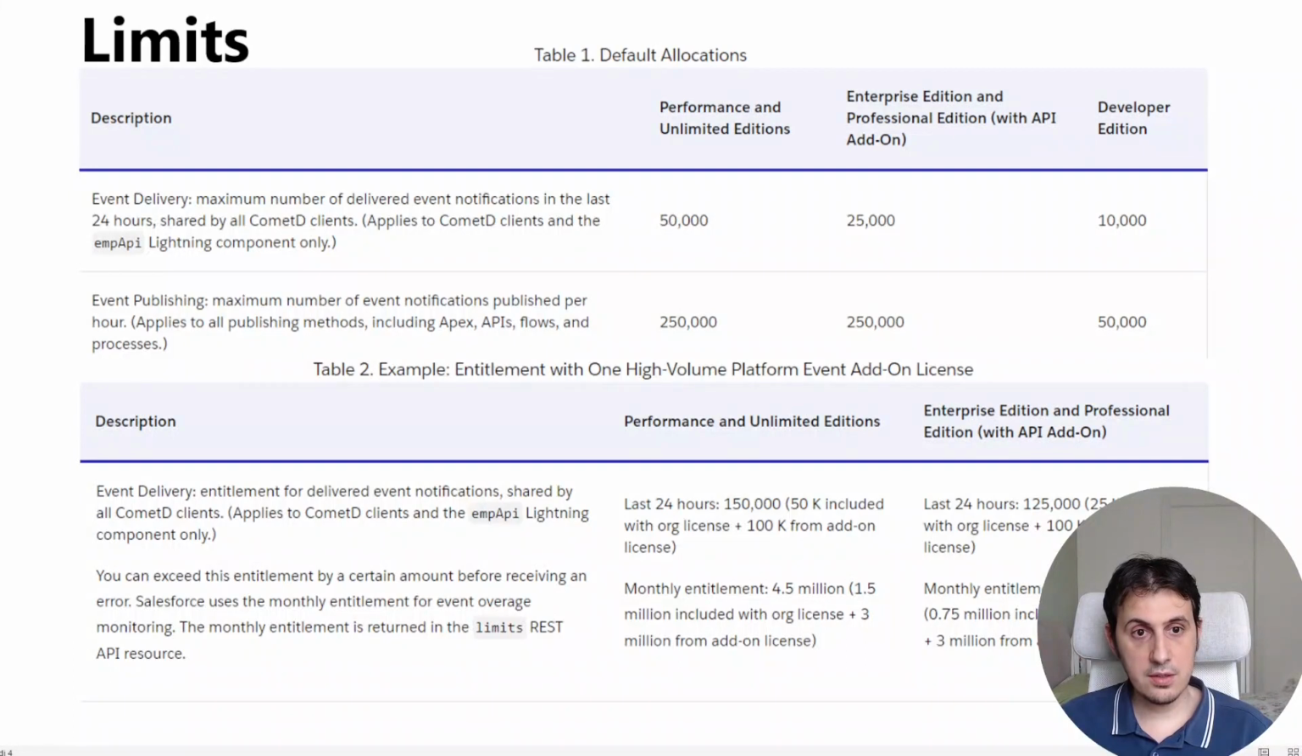It is very important to consider the limits. In the following scenario, we have to look carefully at these two limits. For example, if we have a Performance and an Unlimited edition, we have this 50K daily and 250K hourly. Event delivery is every time we receive the message from change data capture in this scenario, while event publishing is every time a change data capture event is published. So we have to carefully look at these two values, especially the first one.